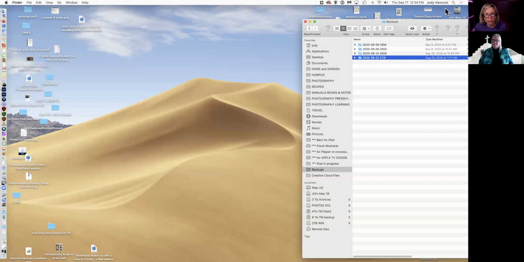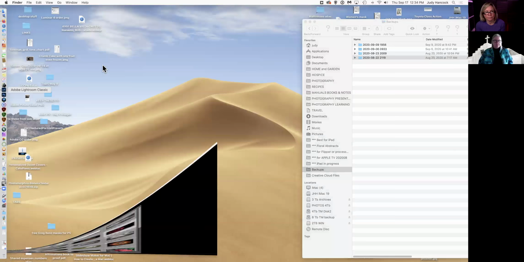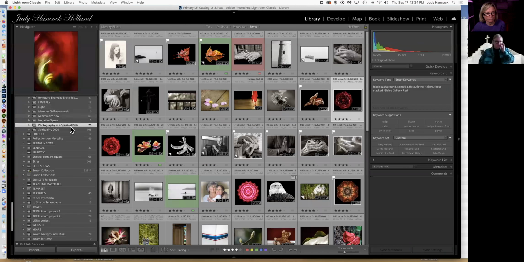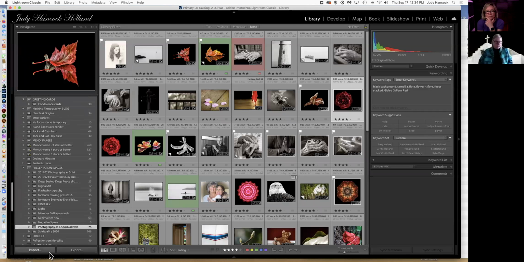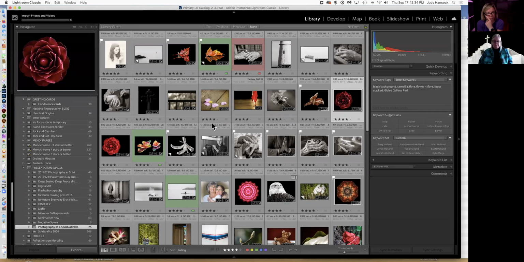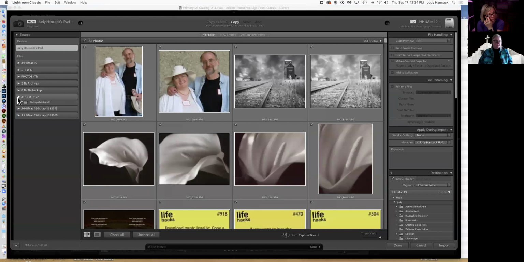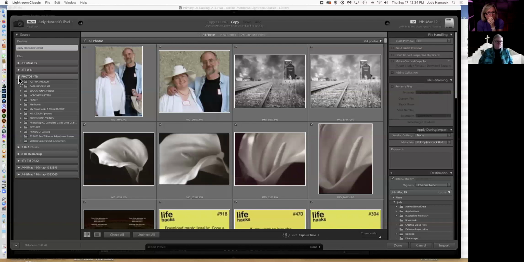Do you create a folder in Lightroom to match the folder in Pictures before you add the photos? I'm glad you asked that. No. The way that works is, let's see if I've got a folder that isn't imported. If I hit the import button and I go to my 4 terabyte drive, oh, that's the wrong 4 terabyte drive, photos 4 terabyte.